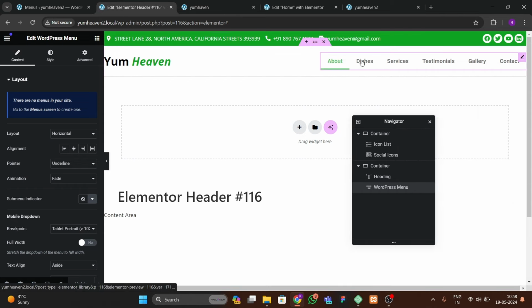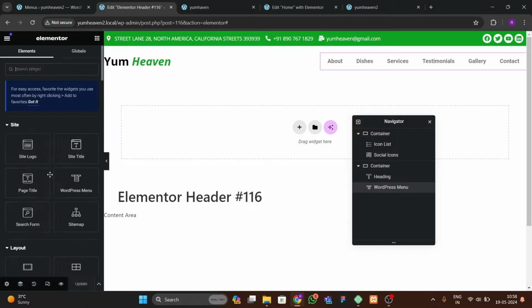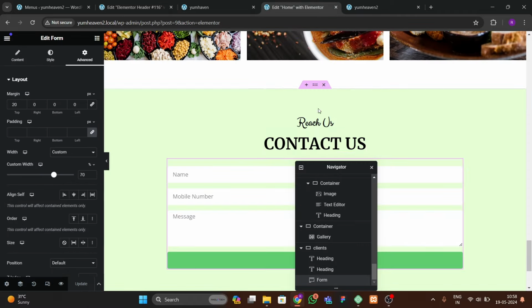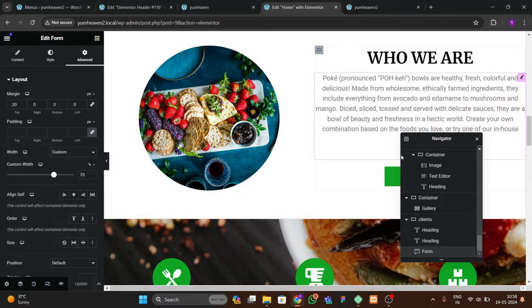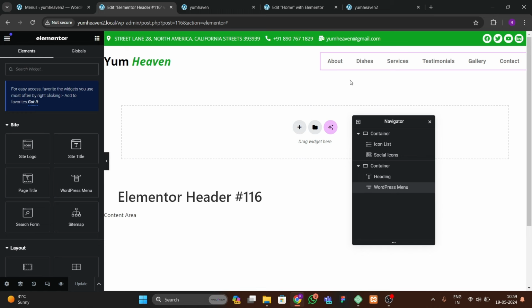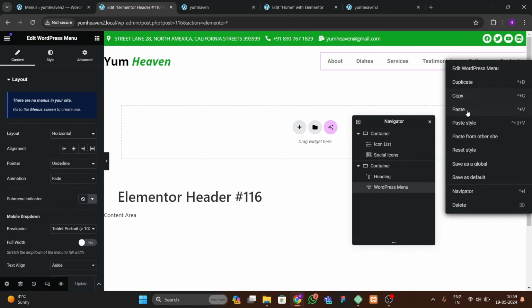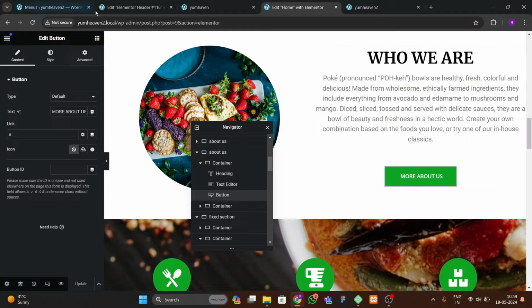So you can see that this is the menu, and also we have to add this button here. So for adding the button, what we can do, we can just go here and copy and paste. So I will show you how you can copy and paste from one page to another. Suppose I want to copy this, and I'm going to copy this to another tab. Okay, so let me choose this, and we have to just paste it here. So you can see that you can copy and paste your section from any page in the Elementor.